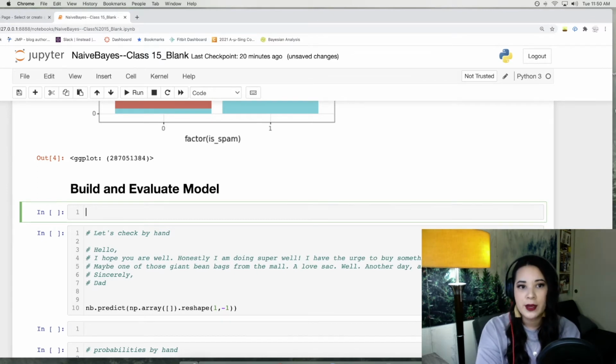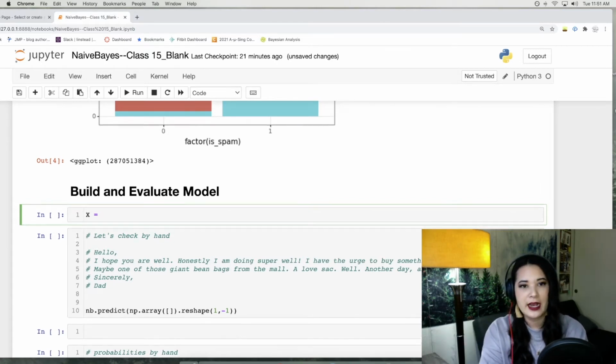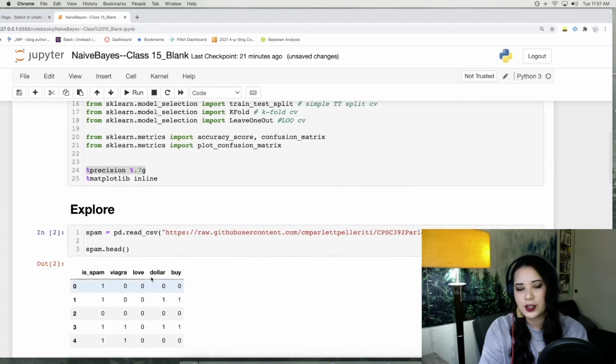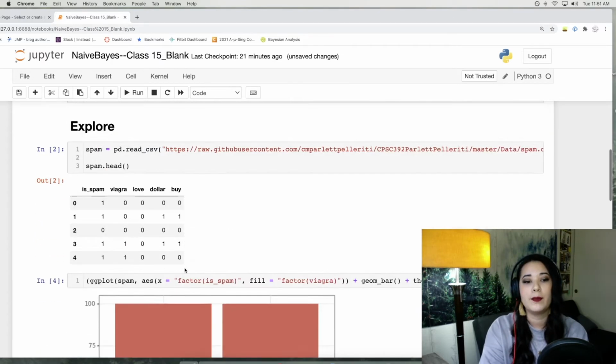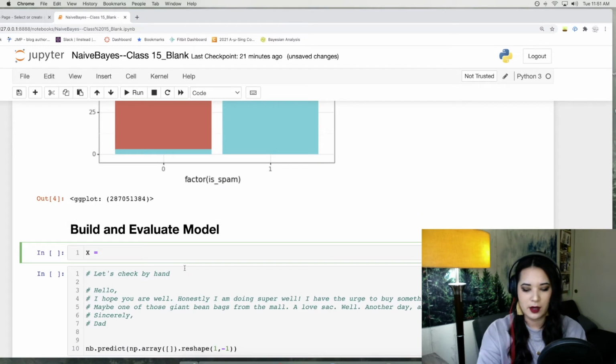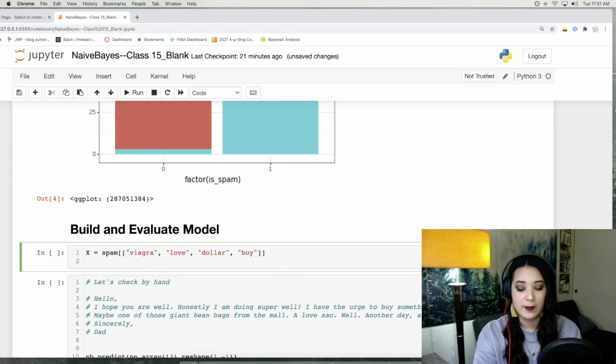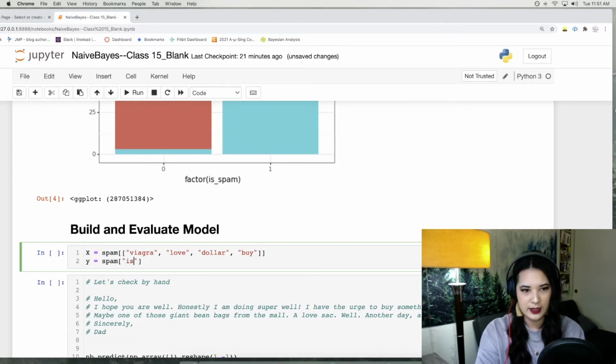The first thing that we have to do is specify what our predictors and our outcome are. So first we'll do X, and X is going to be all of the features in our model: Viagra, love, dollar, buy. So let's select those columns. And then of course we have to specify our outcome, the thing that we're predicting. So we'll say y is is_spam.